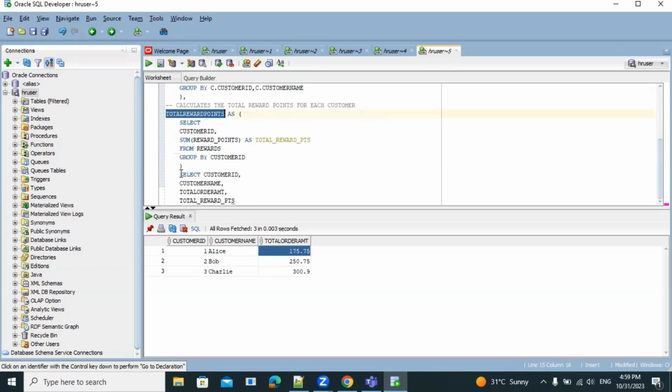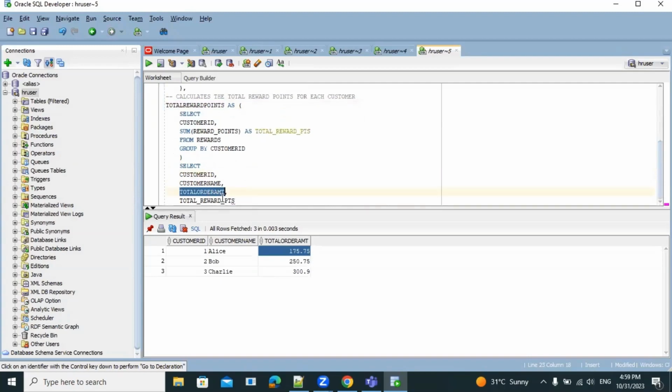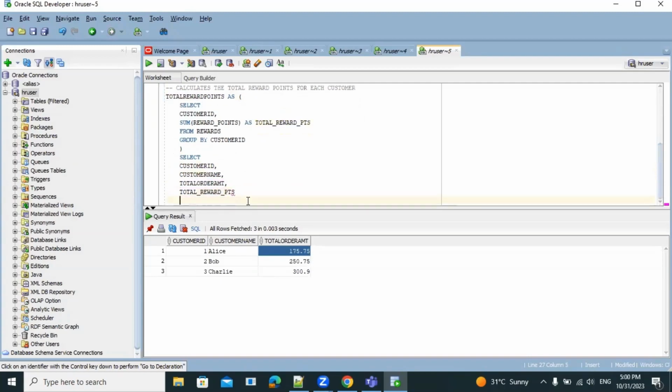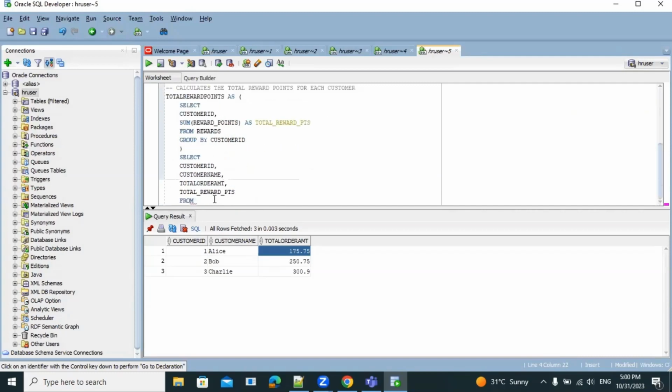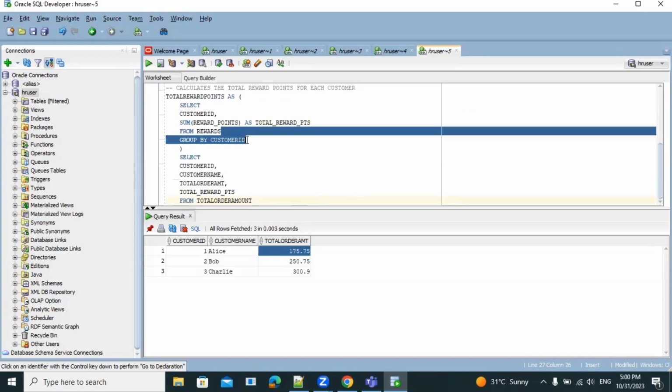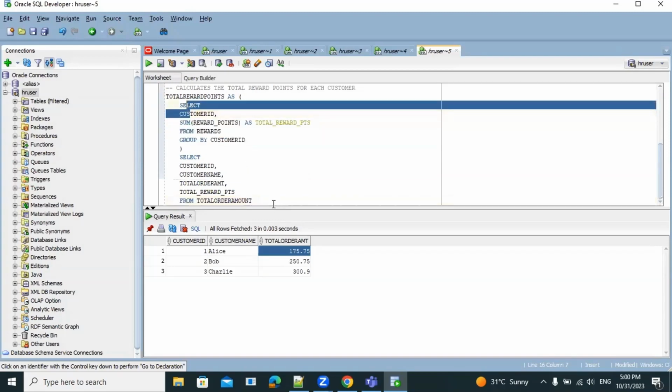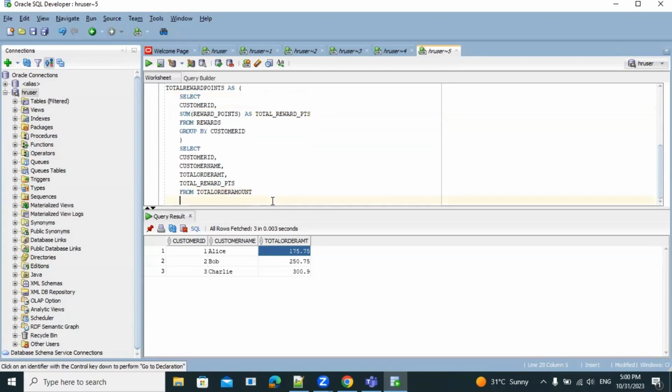So what I am doing here is select customer ID, customer name, total order amount, total reward points from... I will use total order amount. So I am using the reference of these virtual tables here, total reward points and total order amount. But this is from another table, the reward points. So I have to use join.